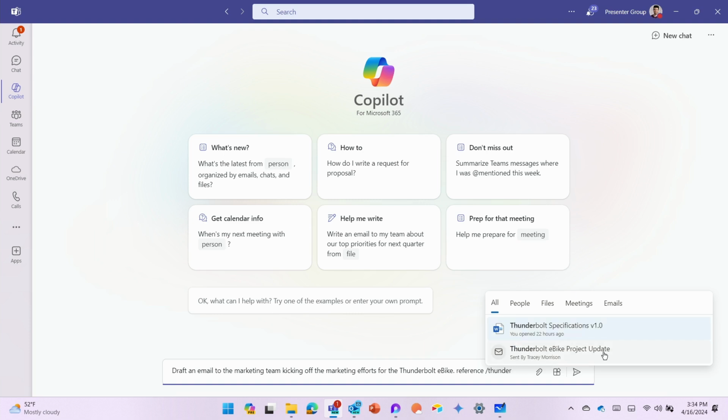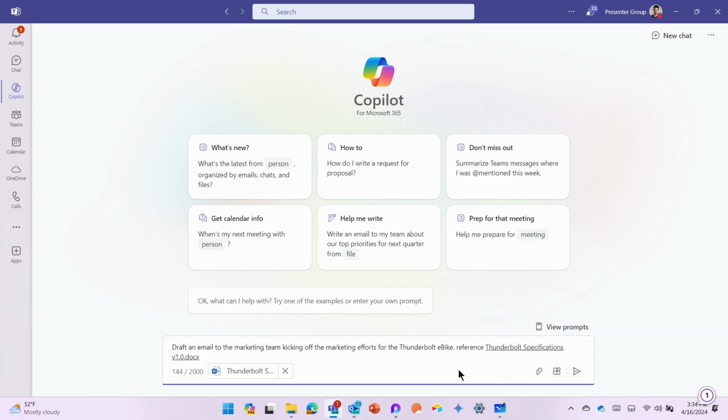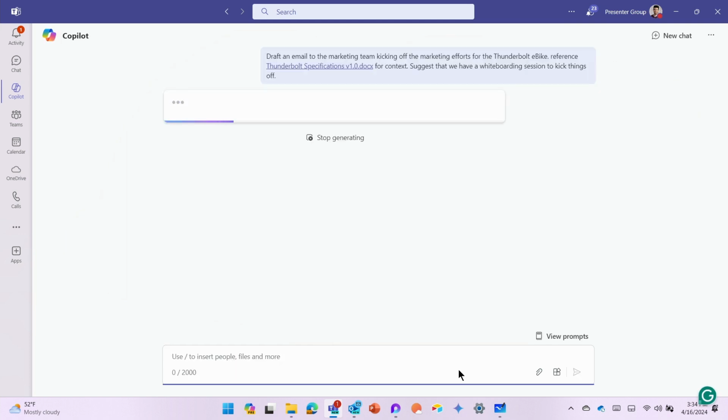I could also reference that email thread back and forth between Tracy and I. Let's reference that document. I'm going to say reference that for context. Suggest that we have a whiteboarding session to kick things off. Okay, great. I'm going to hit enter.